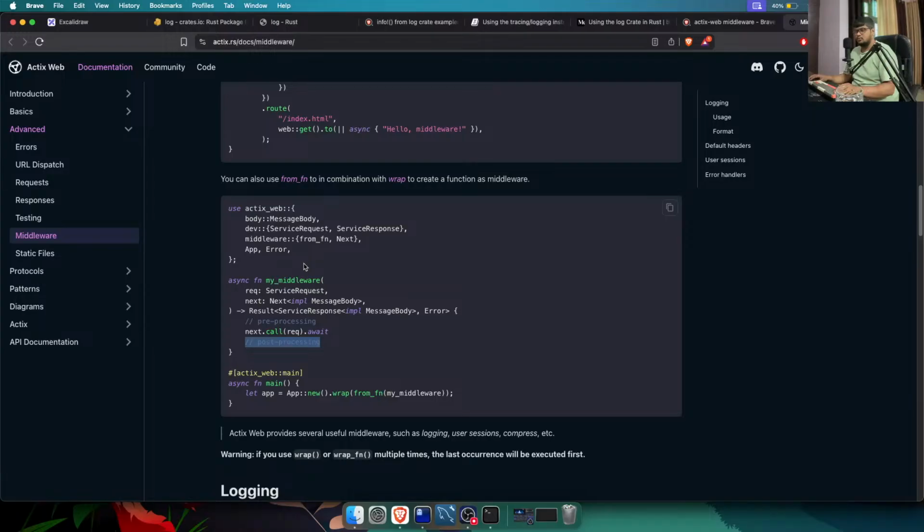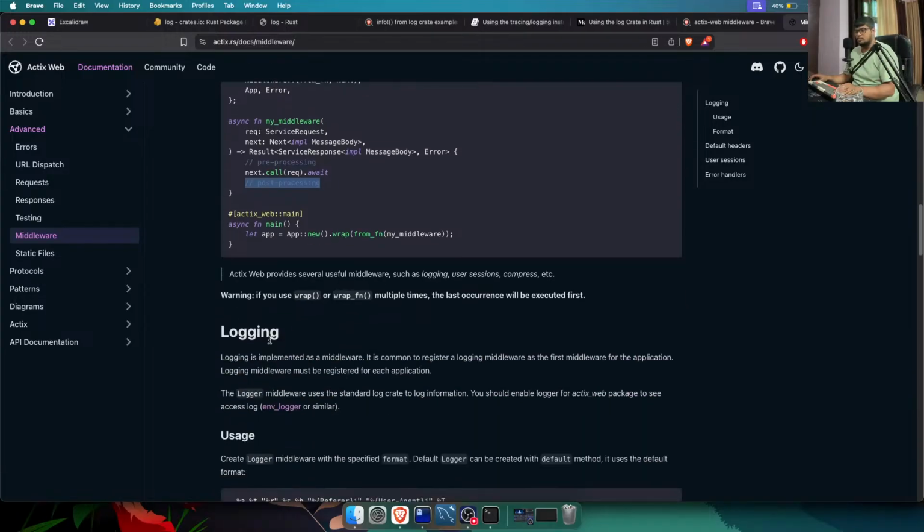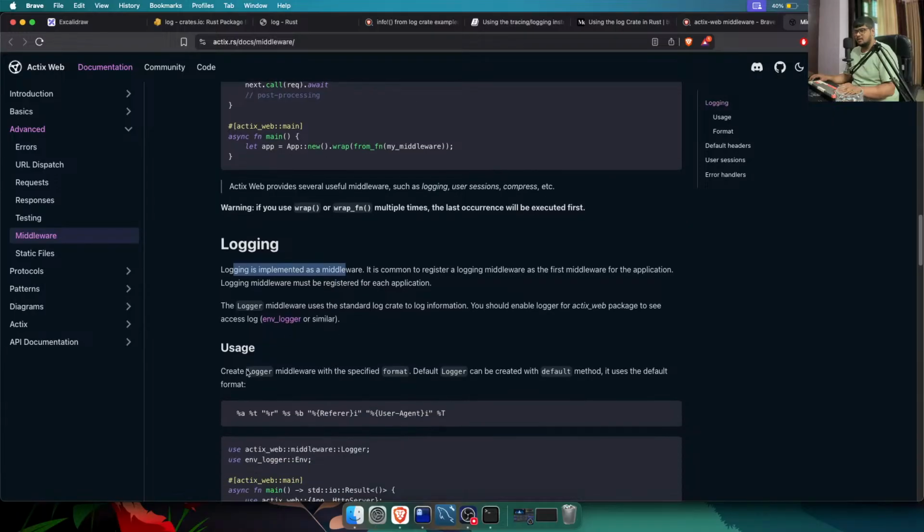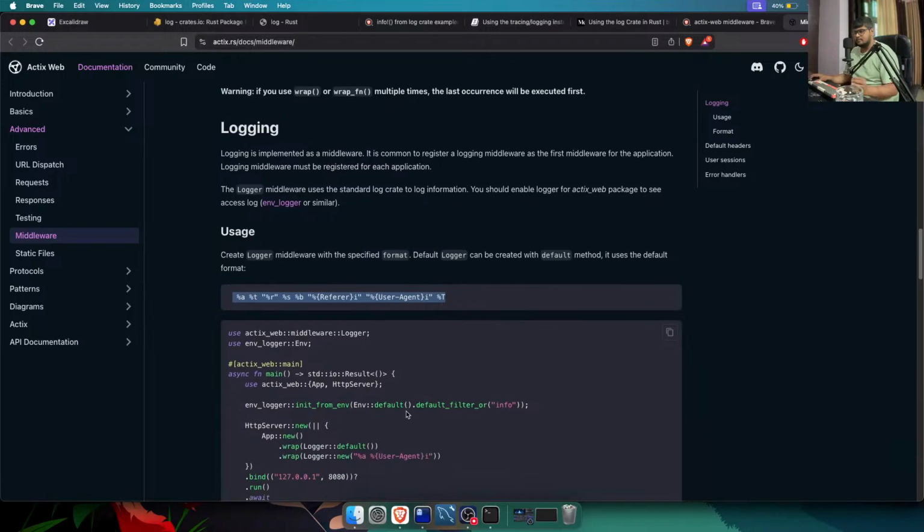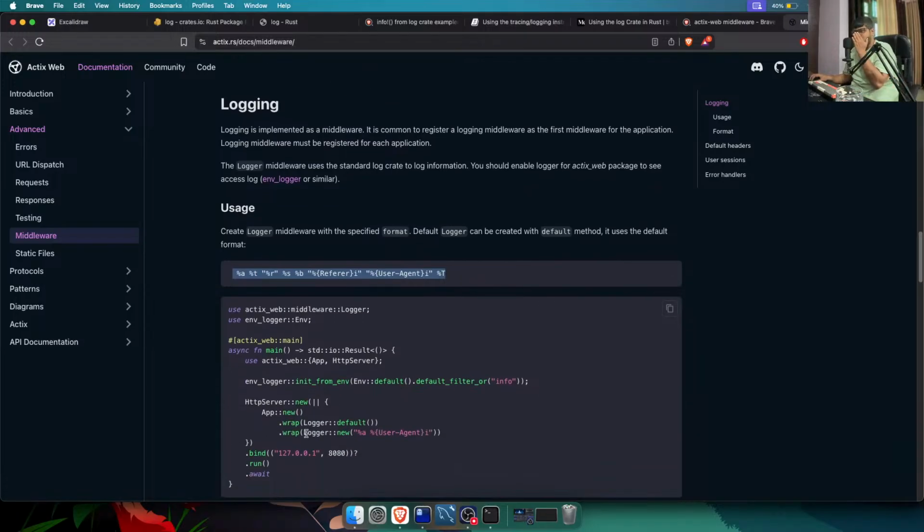Logging is implemented as a middleware. I create logger middleware, so this thing. You see, logger is already provided, like I was saying. Logger is already provided, so you don't need to create your custom logger.